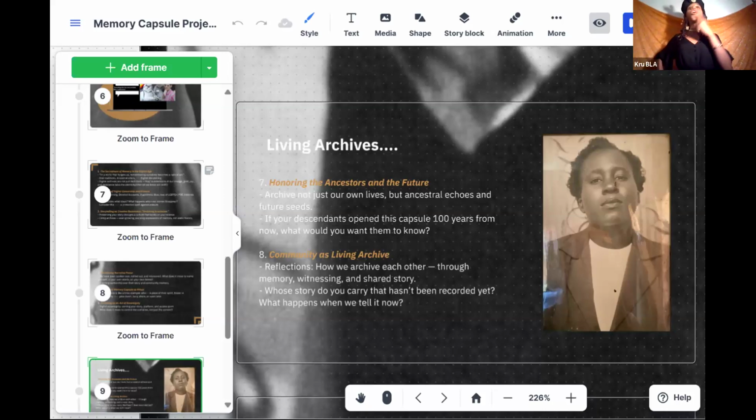Also, there will be a memory capsule journal prompt attached to this, about two or three pages. So when you download this, you'll also be downloading that. You don't have to use the prompt if you don't want to, but these are just some questions you can ask to get your memory jogging. If you want to include this in your memory capsule, you can.